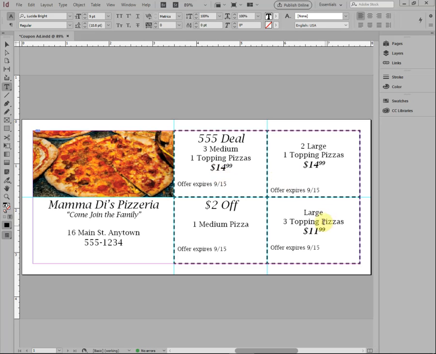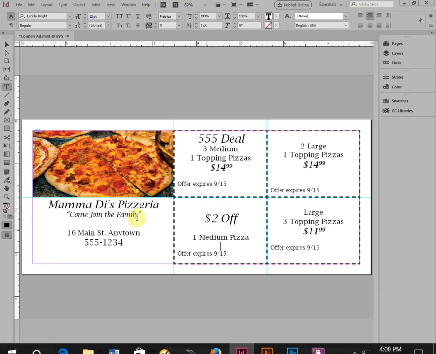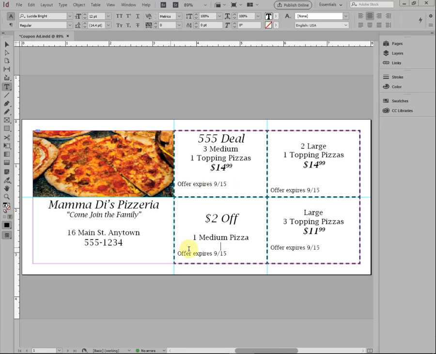Now, usually we don't have this kind of problem when we're setting type, whereby, as you can see, the offer expires changes with different type sizes. In other words, this space right here is different from coupon to coupon. For our purposes, that's just fine.